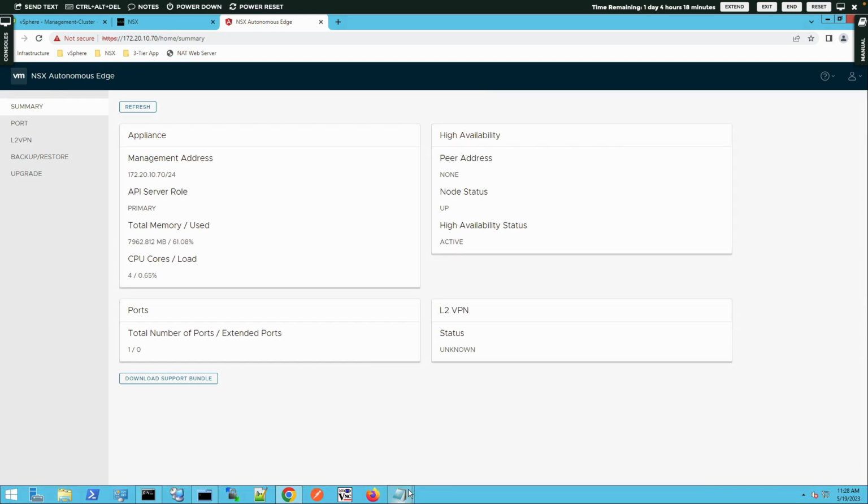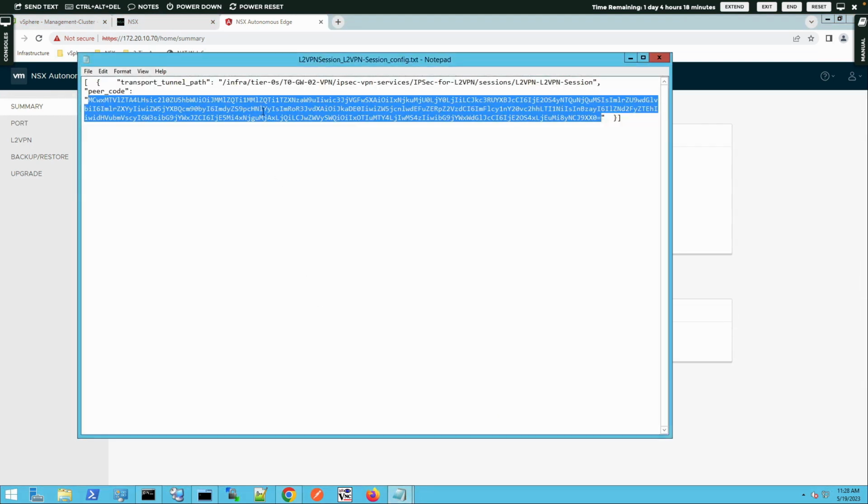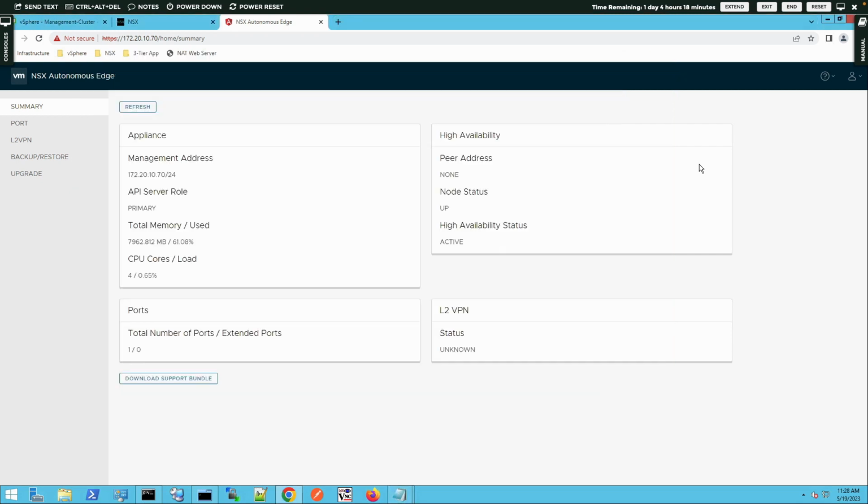We'll get logged in here. Now I'm going to go ahead and preemptively come in and copy my peer code again. I know I'm going to need that, right? And we'll get to that here in a couple of steps. But since I'm working with my text editor and going back and forth, that's where we're going to go.